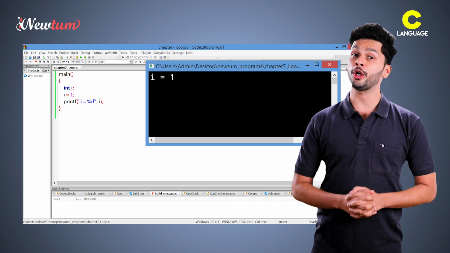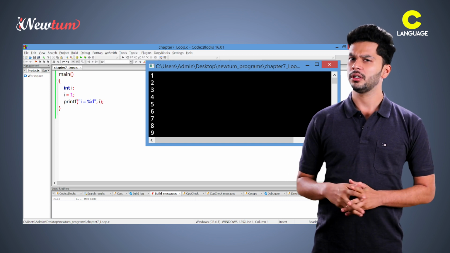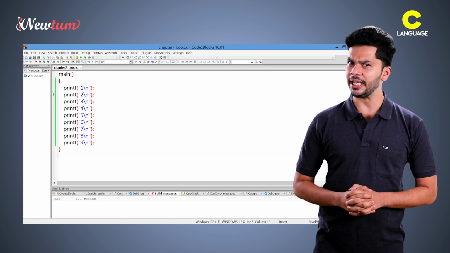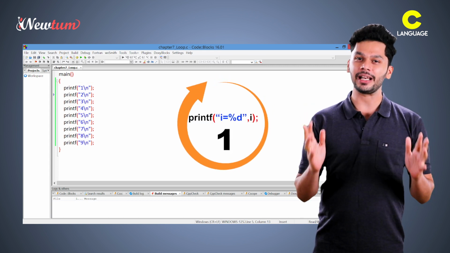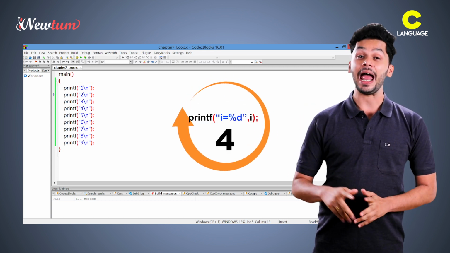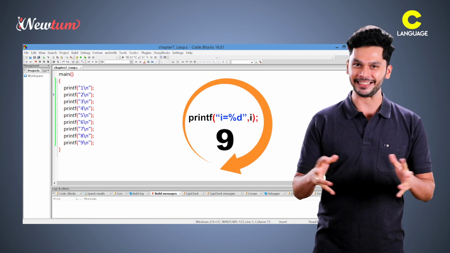Now, suppose you want to print 1 to 9 like this. What will you do? Will you write the printf statement 9 times? No, it's too much work. What you will do is you will write a printf statement one time and you will execute it 9 times. Let's see how this is done in C language.